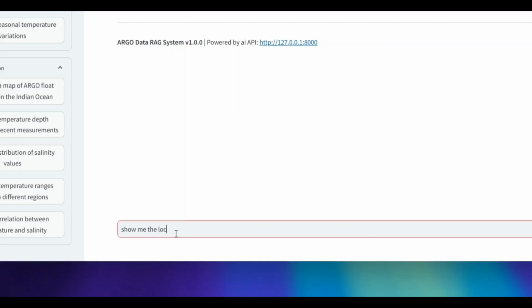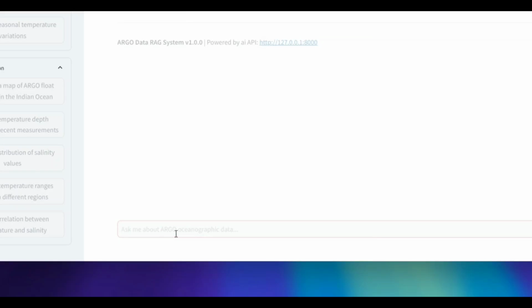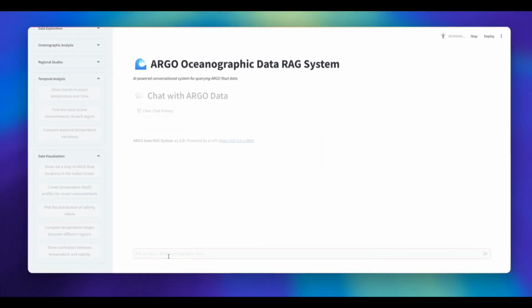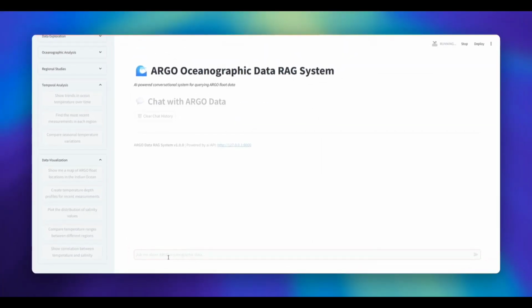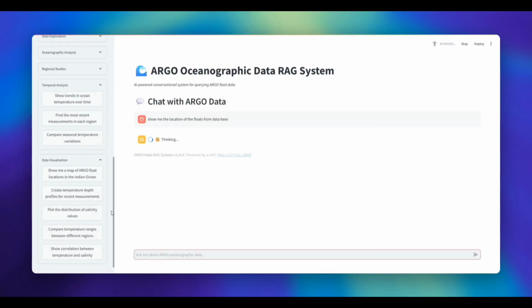Let me ask it a question like show me the locations of Argo floats in my database. For basic testing, I have collected some small amount of data set in our database and I am using RAG pipeline on them. So our RAG pipeline is basically a multi-agentic RAG pipeline with visualization support.